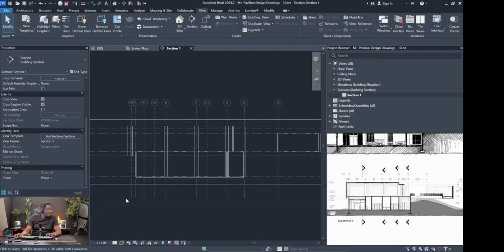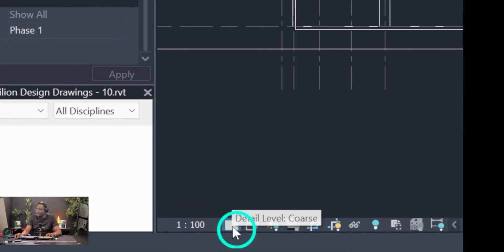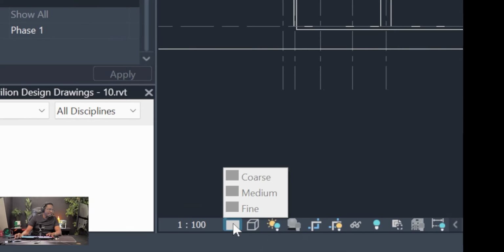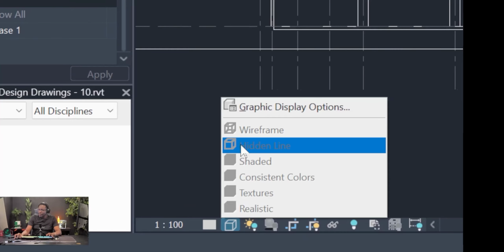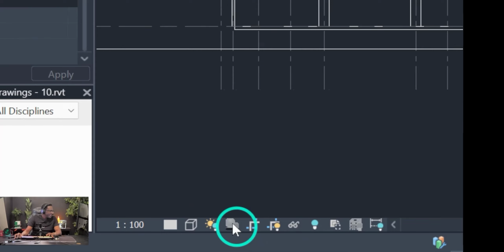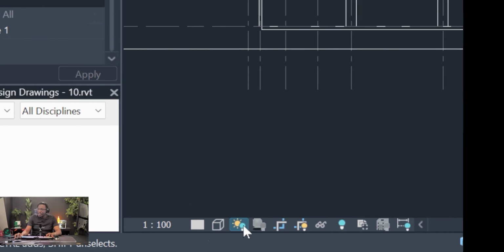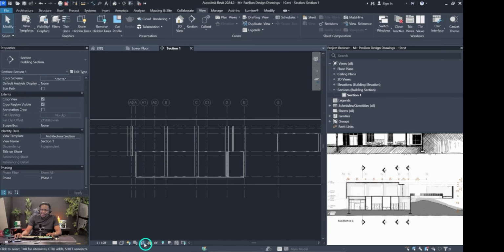Now, one important note about this: if you look down here, if you try to change these settings, let's say you want to change the detail level, you'll notice that they're grayed out. I can't change it. Wireframe, hidden line, shaded, these are all grayed out. Shadows, everything is grayed out. The reason for that is these settings are no longer being determined by the current setting here. They are now being determined by the view template, right?